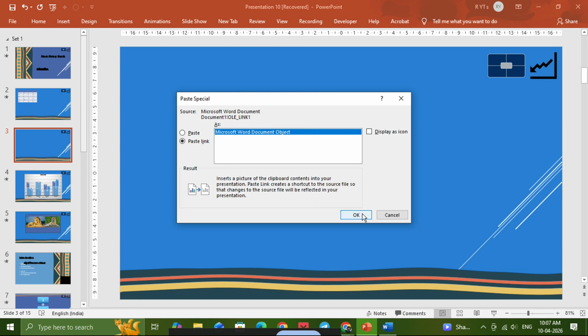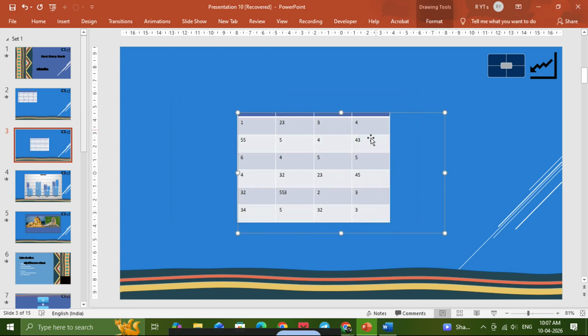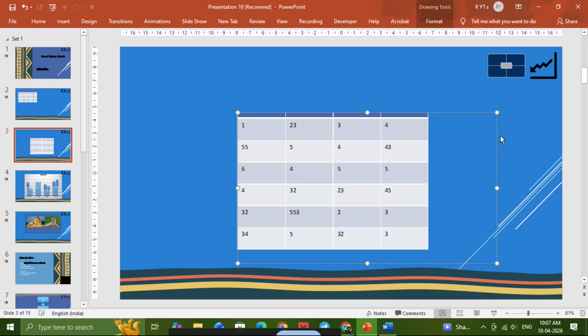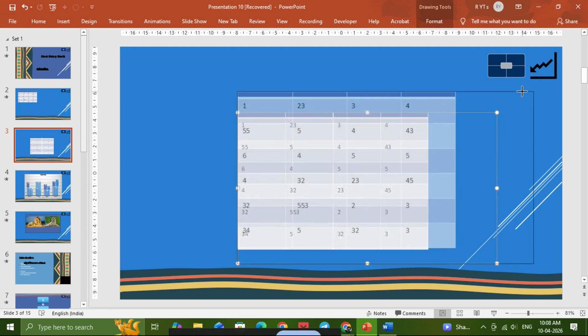PowerPoint will insert the table into your slide, and because it is linked, it can stay connected to the original Word file. That means if you later update the table in Word, you can refresh it in PowerPoint to reflect the changes. If the table appears too large or too small, don't worry, you can resize it like any other object on the slide. Just click the table and drag the corners to make it fit your layout better.